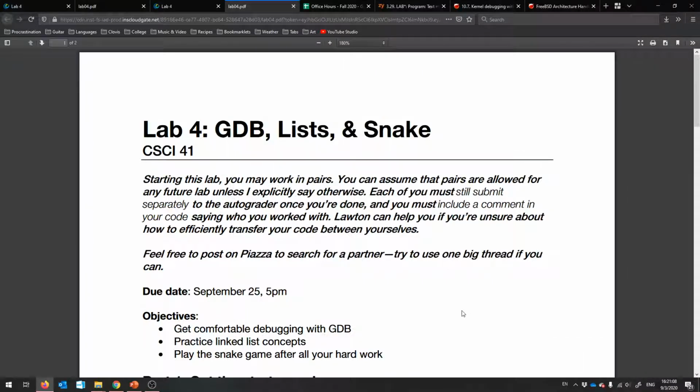Alright, hello and welcome to Lab 4. This one is all about the list abstract data type.